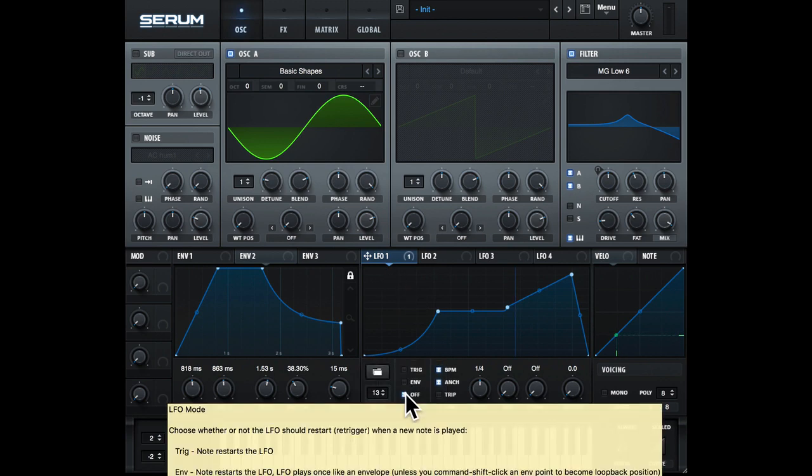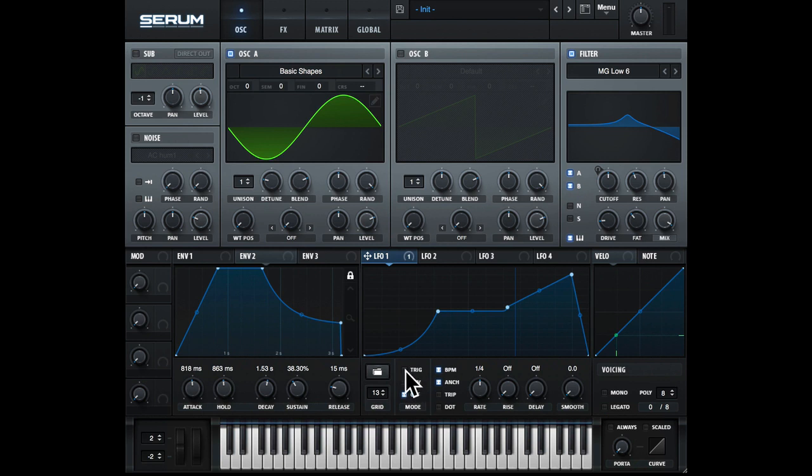Okay, so we have a few different modes here. The first one is trig or trigger. So this means the LFO will restart on every note.